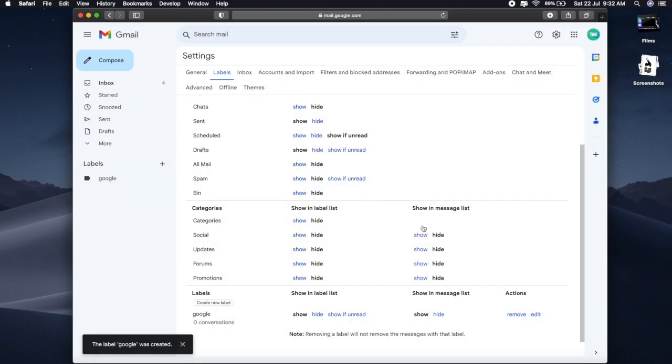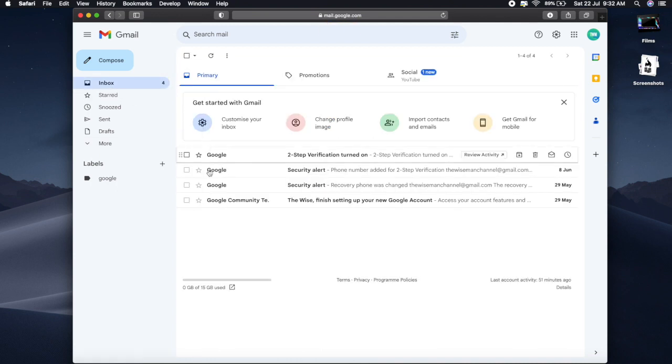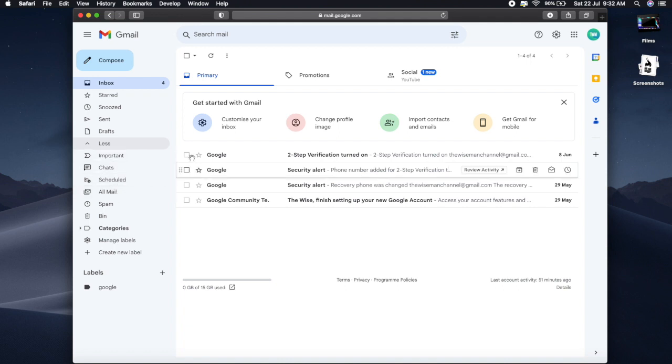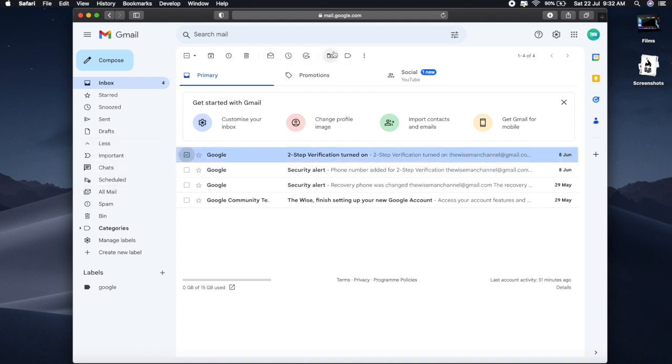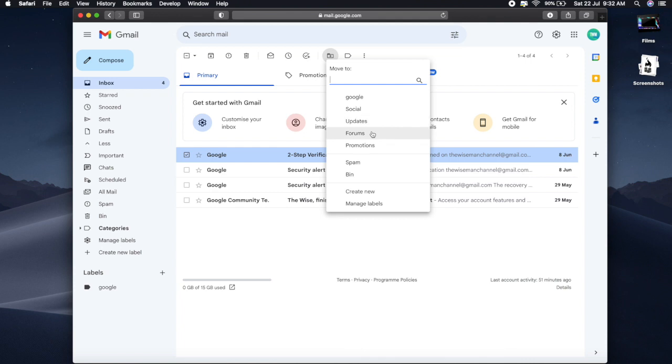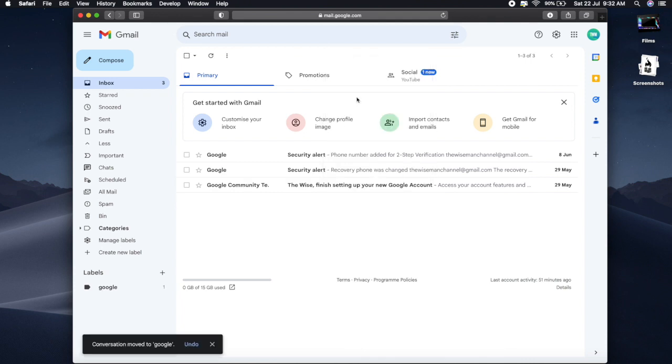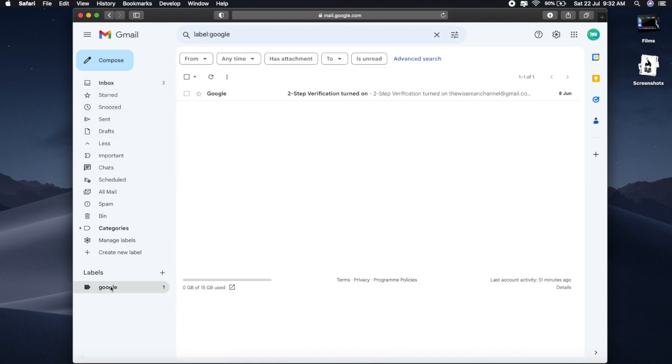Now this label is created, and now what will be the use of this label is, suppose I want to move this email which I received from Google to the label which I have created now. So I can select it and click on this move to option and select my label which I named as Google. So these emails have been moved into the Google label. Now if you want to see the label, you can just scroll down and you can find the label which you have just created, and these are the emails which we have moved.